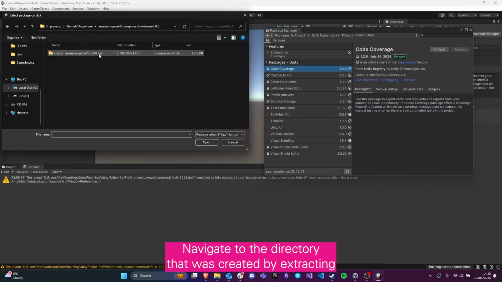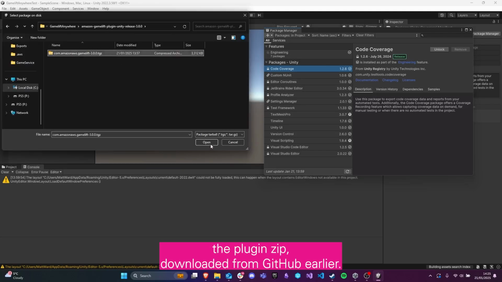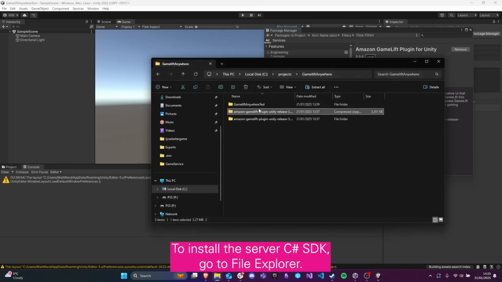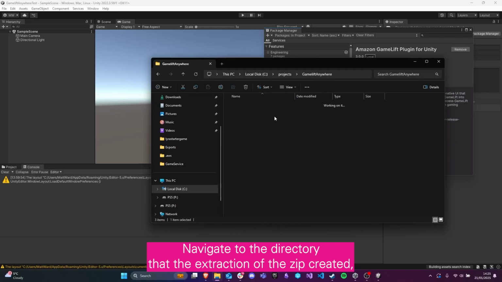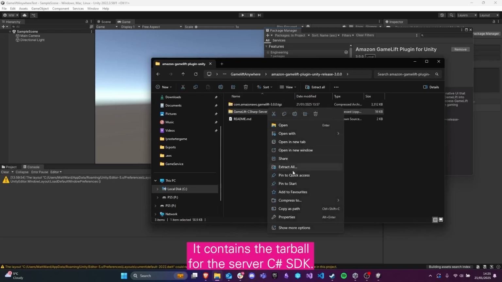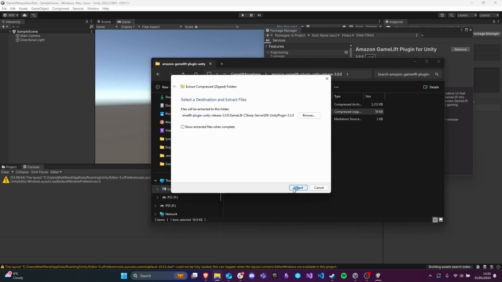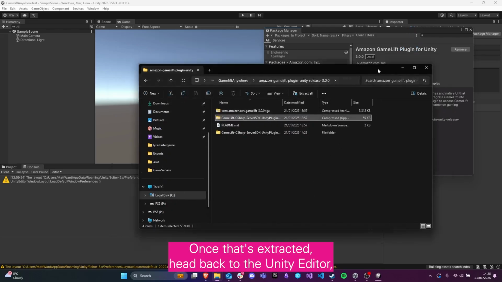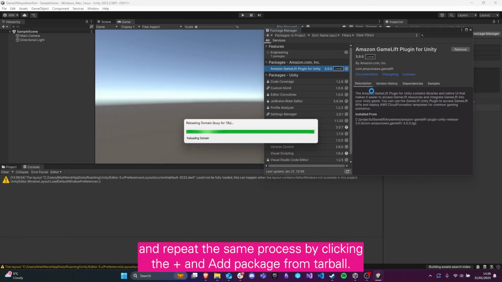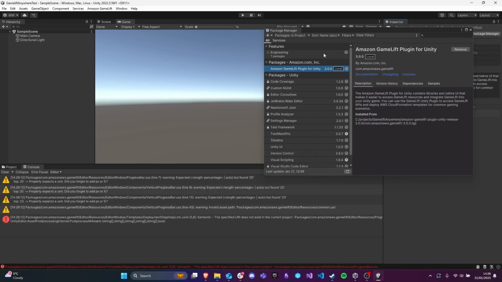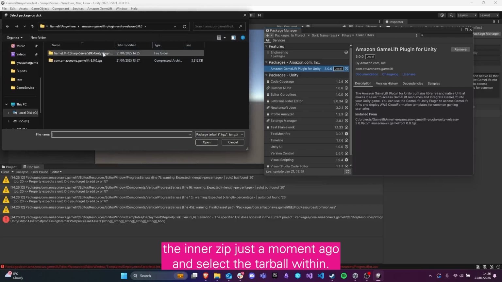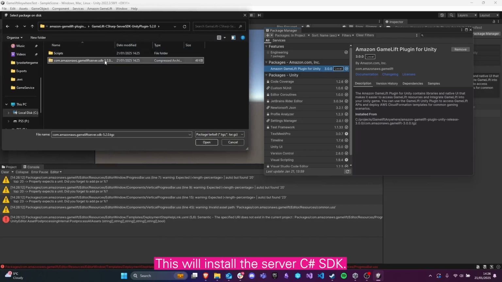Navigate to the directory that was created by extracting the plugin zip downloaded from GitHub earlier. To install the Server C# SDK, go to File Explorer, navigate to the directory that the extraction of the zip created, and extract the zip within this. It contains the tarball for the Server C# SDK. Once that's extracted, head back to the Unity editor and Package Manager window, and repeat the same process by clicking the plus and Add Package from Tarball. Then navigate to the directory just created by extracting the inner zip just a moment ago, and select the tarball within. This will install the Server C# SDK.